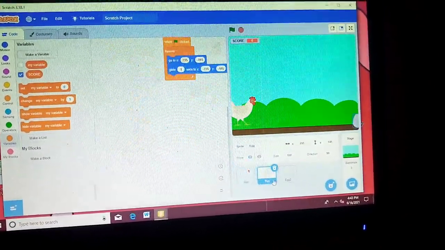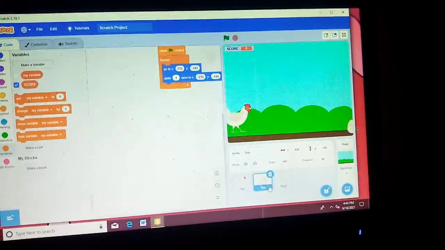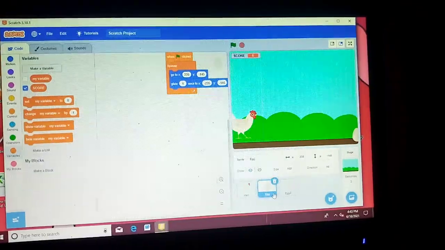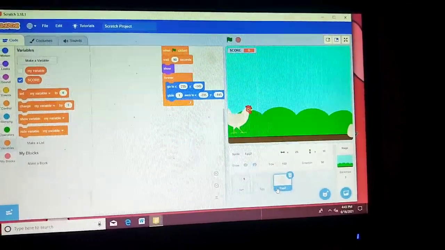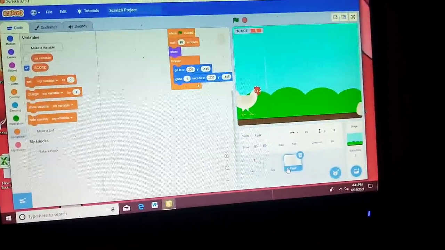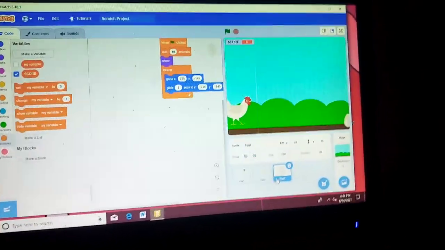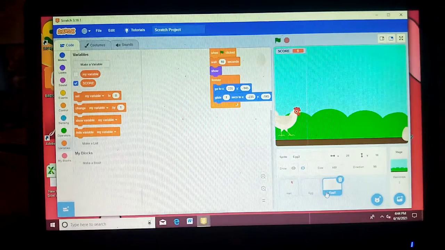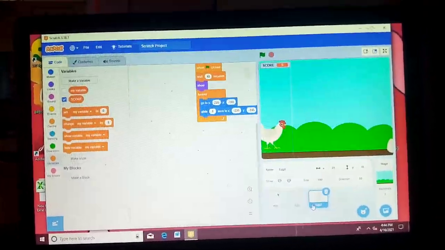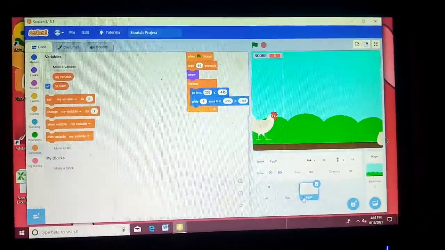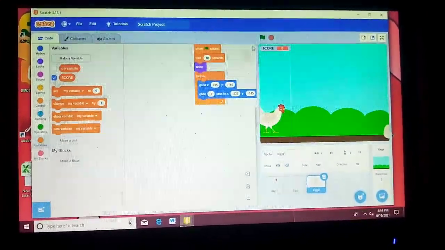Now, we have the eggs. When the green flag is clicked, the egg keeps on gliding forever towards the chick. But we want to have levels, so we decided that the egg would hide for 10 seconds, show later after the 10 seconds, then continue to glide towards the chick. So now, seriously, let's have fun.